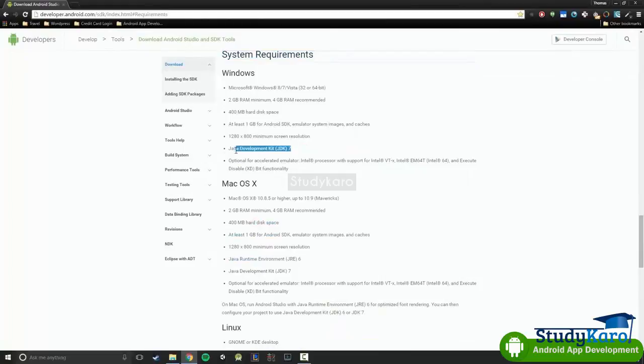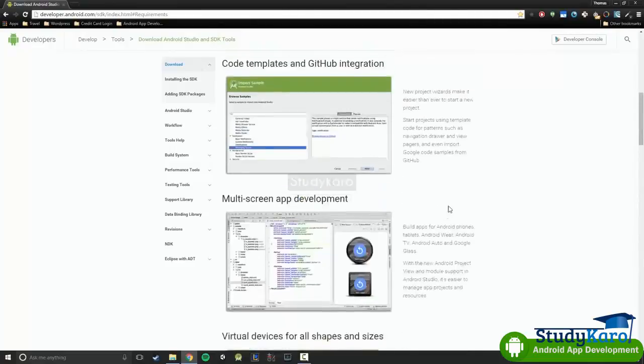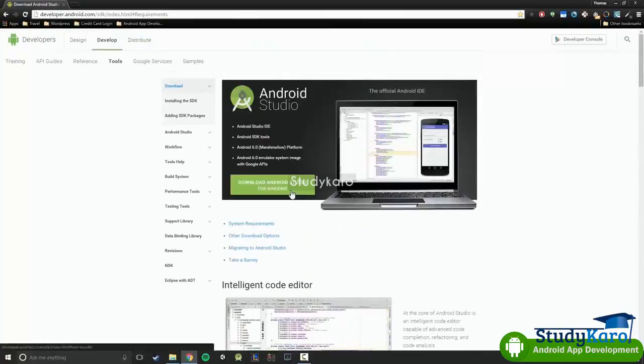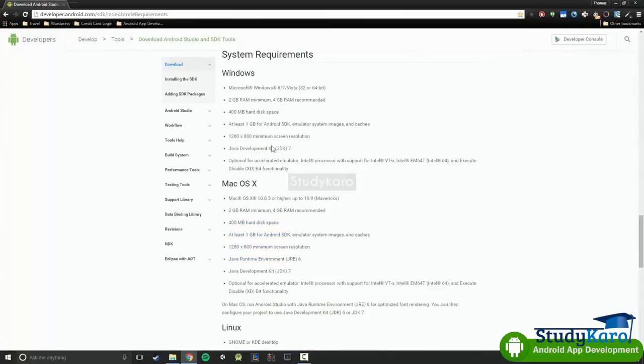What we did before this is we went ahead and installed the JDK, right? So you'll notice that Android Studio's requirement is that it has a Java Development Kit. That's why we install that first, because this IDE depends on having the JDK that we just installed.